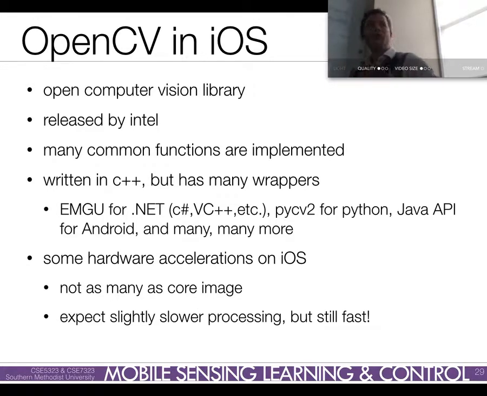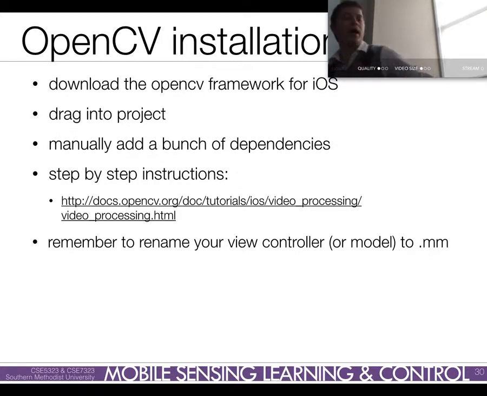And that means that it works really fast, right? It's not going to be as fast as the hardware accelerations that you got from Core Image, right? Core Image is Apple created, and they knew the exact hardware that it was going to be running on. OpenCV is as optimized as you can get for C++ code, okay? So it's not going to be able to use all the different hardware accelerations that we got from Core Image.